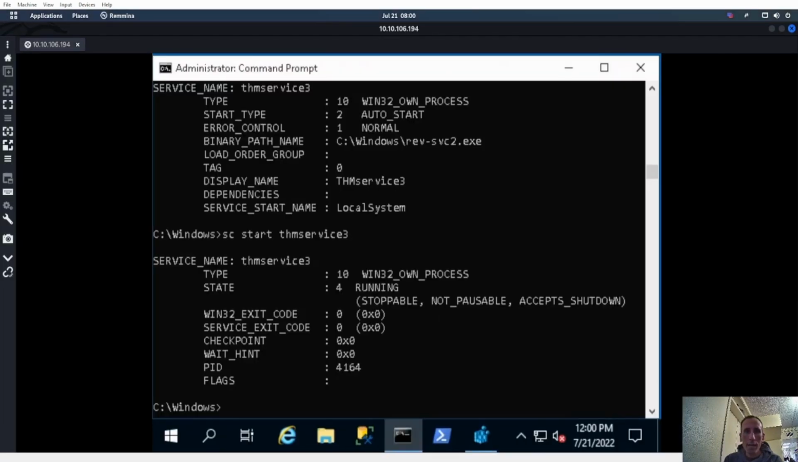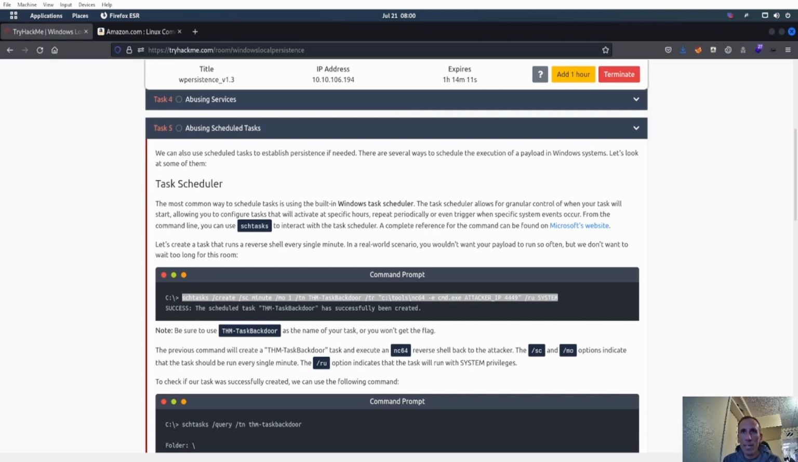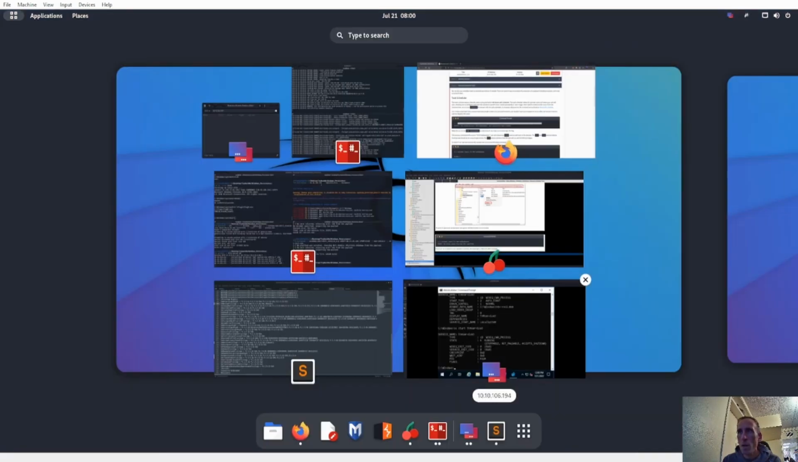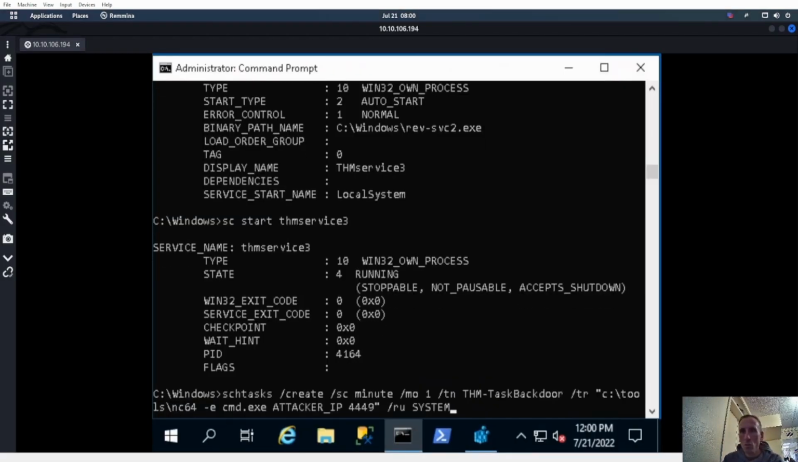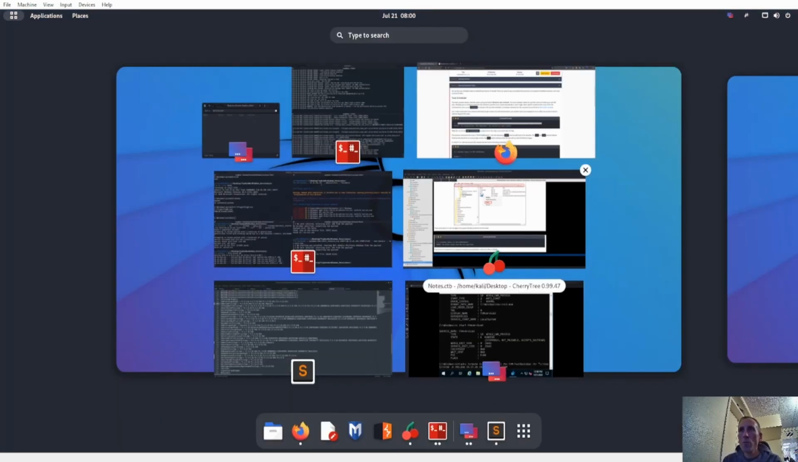So let's go ahead and create a scheduled task. That's our very first thing here. Schedule task, create. And we're going to call for netcat. Let's go to run command prompt to the attacker IP, and it wants it to look like it's going to run as system right there. Let's go ahead and do this. 10.13.26.184. I'm going to throw that into my notes so I can copy and paste next time. That makes your life way easier.